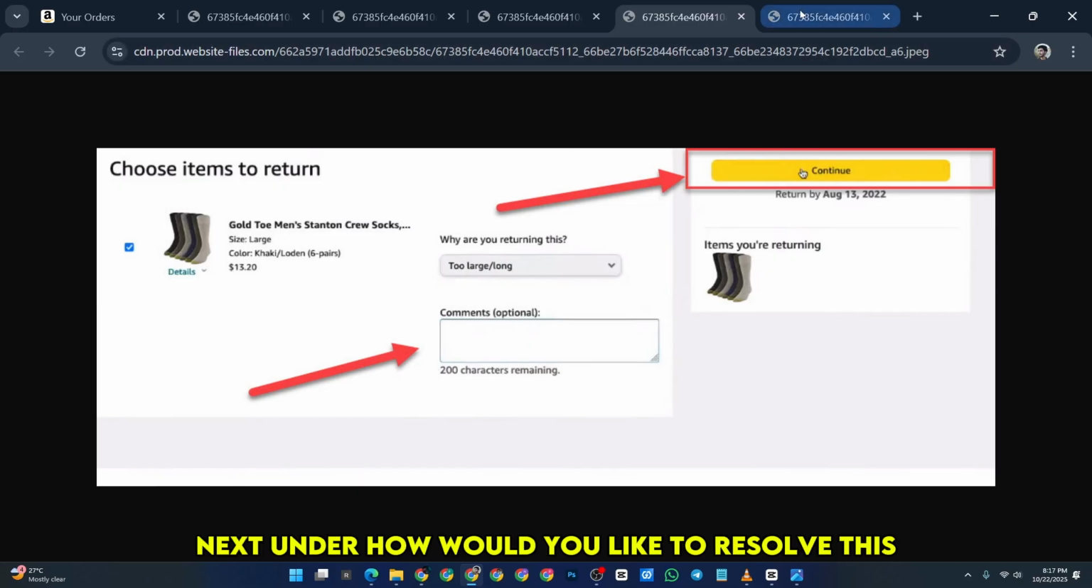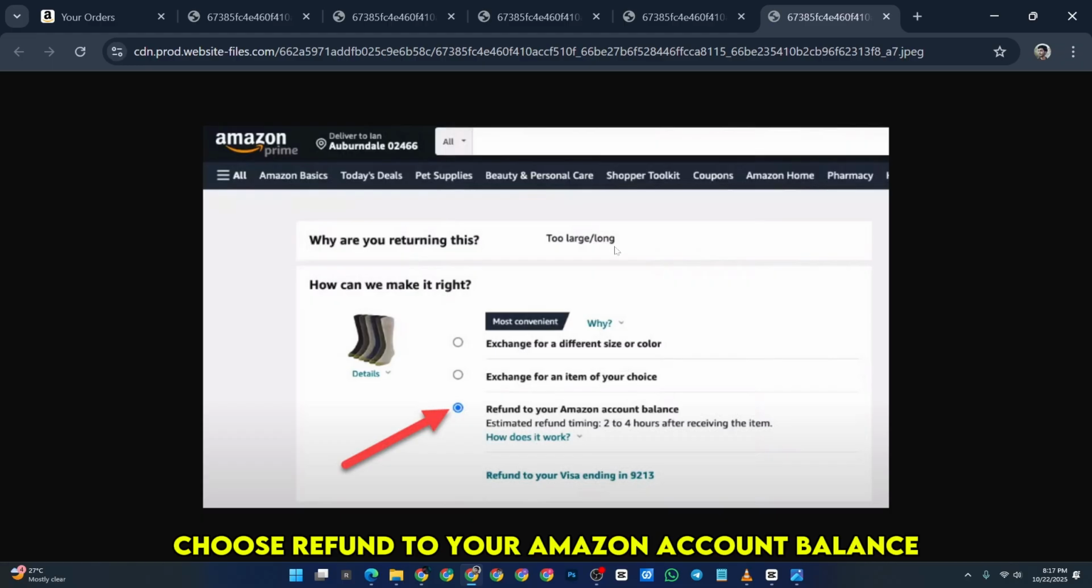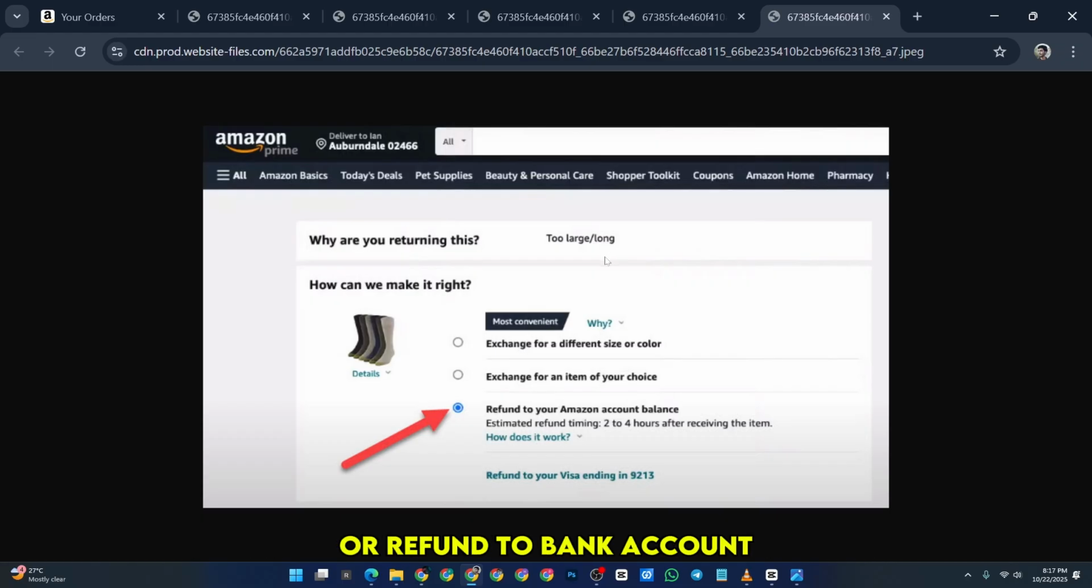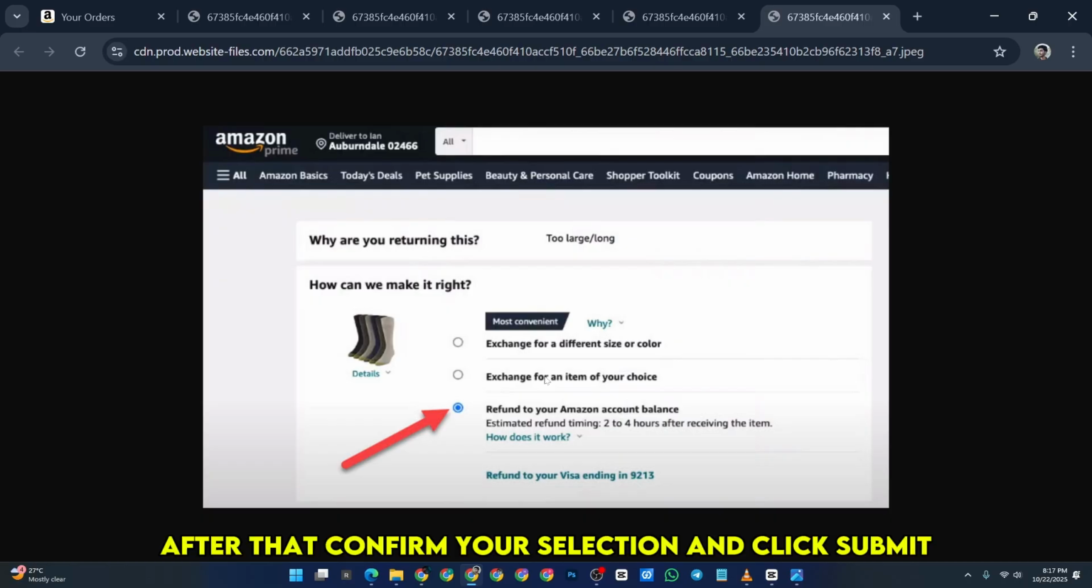Next, under How would you like to resolve this? Choose Refund to your Amazon account balance or Refund to bank account if you paid by cash on delivery. After that, confirm your selection and click Submit.